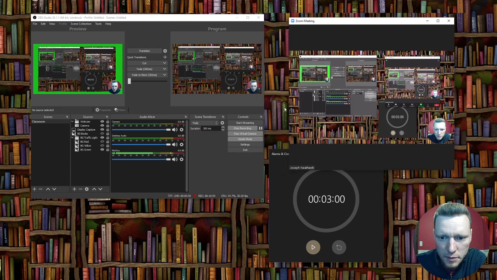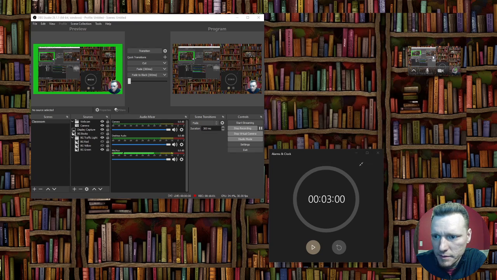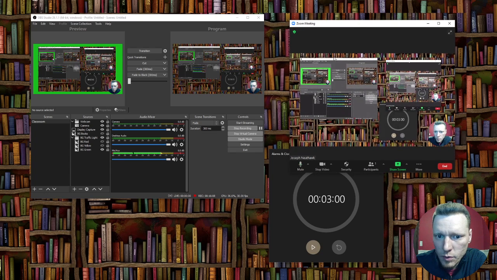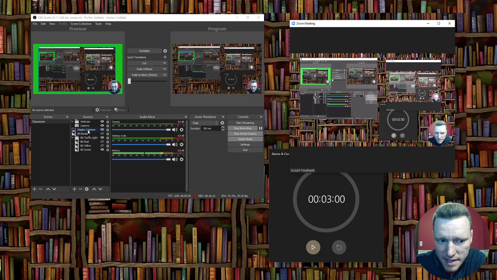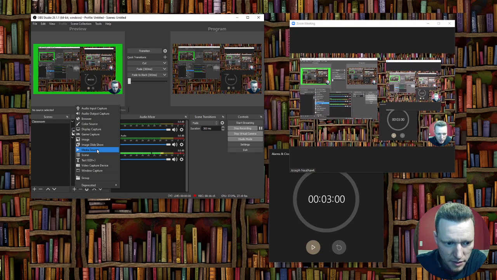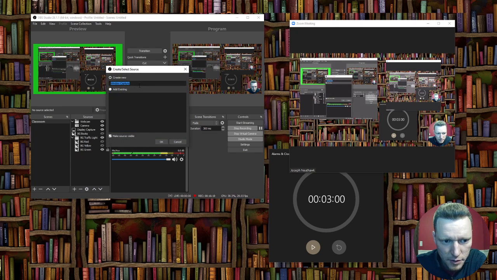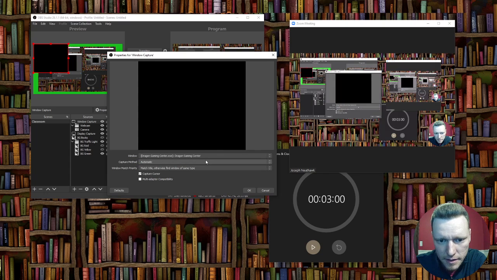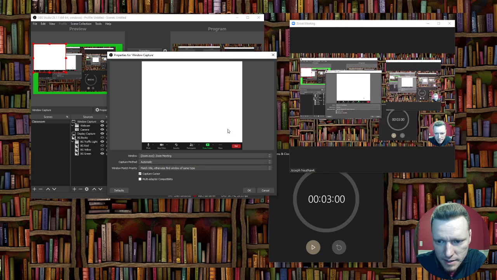So what you want to do is minimize the Zoom. If you only have one screen, some options are you can minimize Zoom, or instead of doing a display capture in OBS, you hit this plus and you can do a window capture, and you can label it window capture if you'd like. Press OK, and now with my window capture, I can choose a program. I have my Dragon Gaming Center, for my graphics card. It's running on my graphics card, so I can't see that one. But I can see the Zoom meeting.